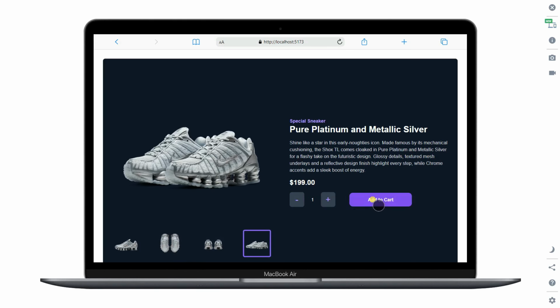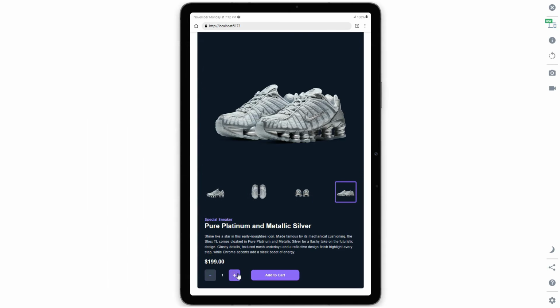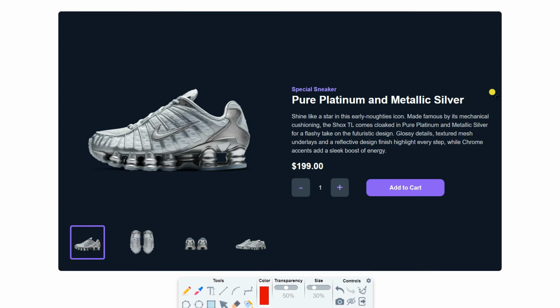In this video, we're going to discuss how you can create an interactive product page using React.js and Tailwind CSS. This is the website, or the product page, that you're going to build.